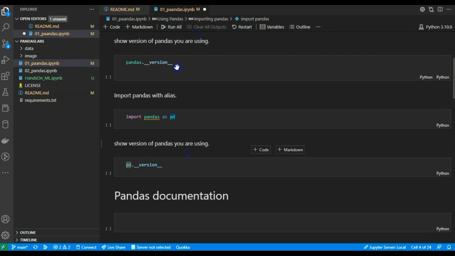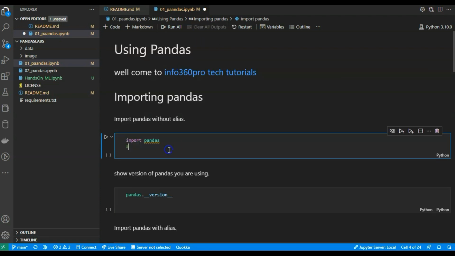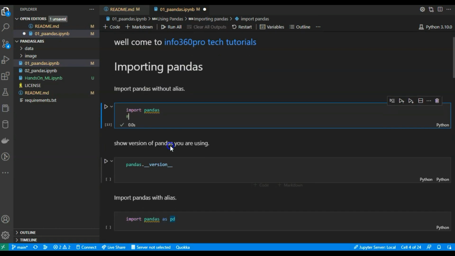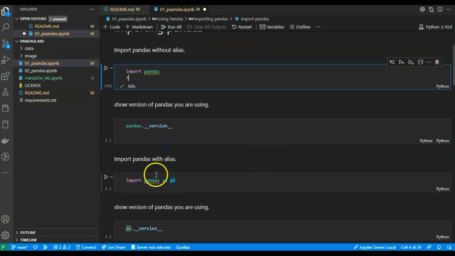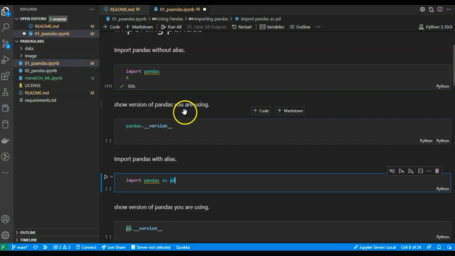So we are beginning now, starting with pandas. Pandas is the most popular Python library for data analysis. There are two ways to import pandas. We can simply write import pandas, as shown on this screen, and we can also import it with an alias, giving pandas some name. You can give anything convenient to you, but it's recommended that you import like this.